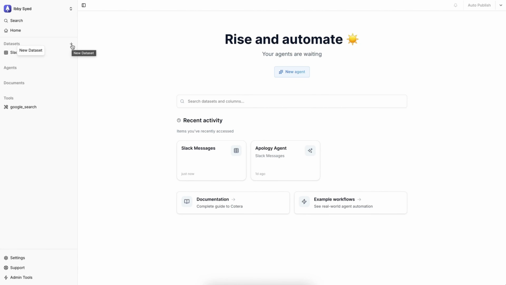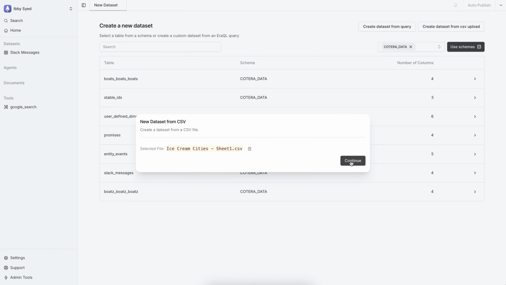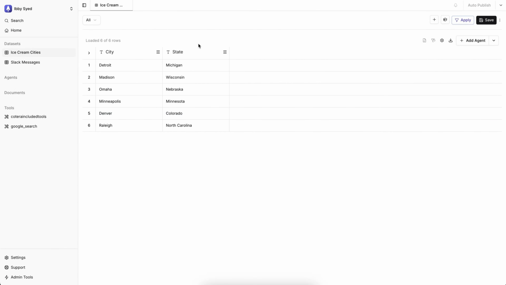All right, so what we're going to do is add a CSV. So what I can do is select my CSV. I'm going to select a CSV of cities. So when I hit continue, we've got the cities on the left over there and the state on the right.